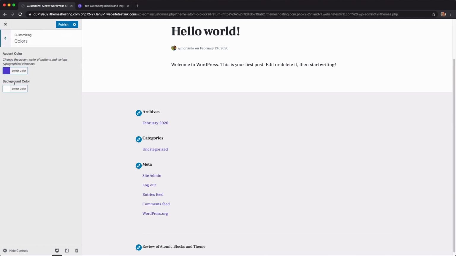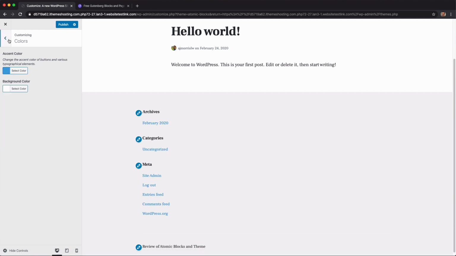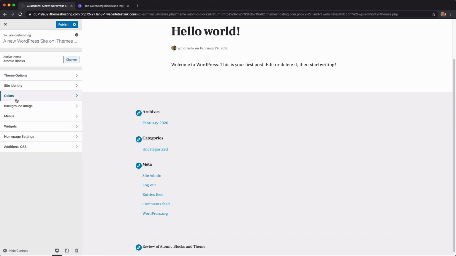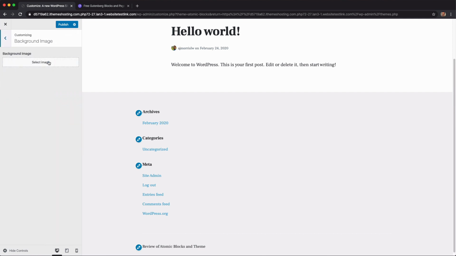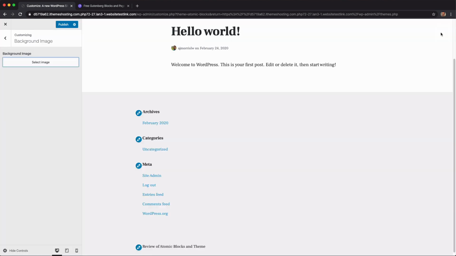Colors, looks like we can do a background color and an accent color. So I might do more of a blue for my background or accent color. You could select a background image. I'd be curious where that goes, but I don't have an image available right now, so that might be something you want to take a look at and play with.